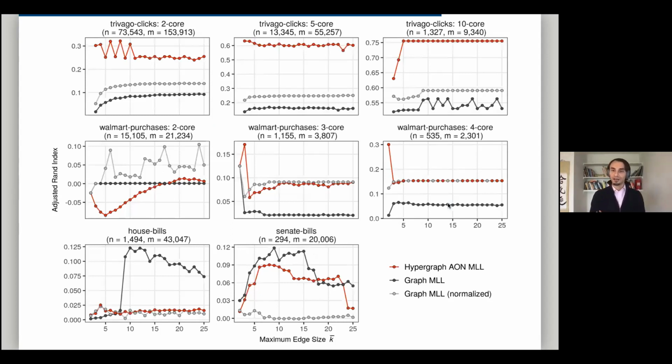The red line is the behavior of our hypergraph maximum likelihood Louvain. The gray lines are two versions of graph maximum likelihood Louvain, so just using dyadic information based on projections, one of which has been normalized so that the degrees of nodes stay the same in the projected graph. The other one is not normalized. So what we observe here is that there's no consistent best algorithm among these three on these data sets.